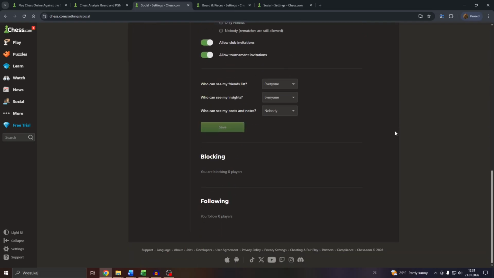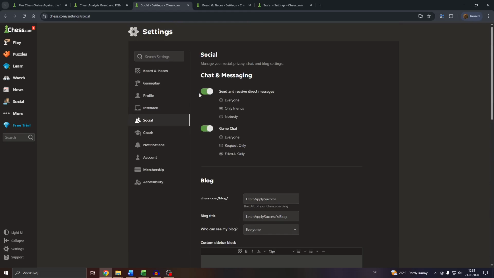And that's basically it. You don't need to save anything manually. Simply switch it on here to the right.